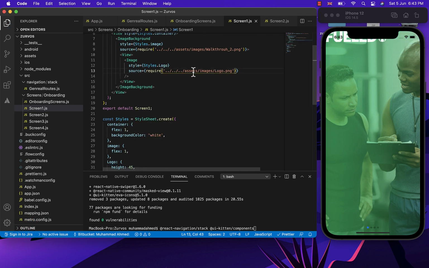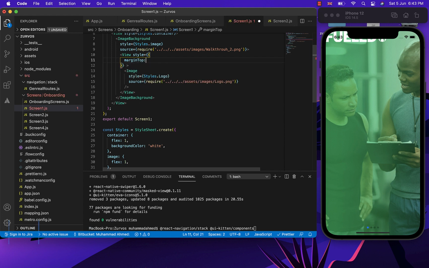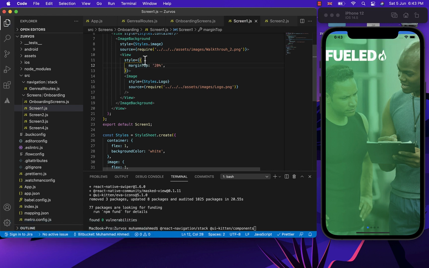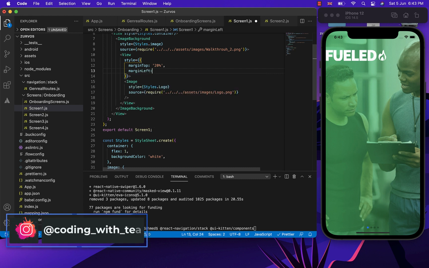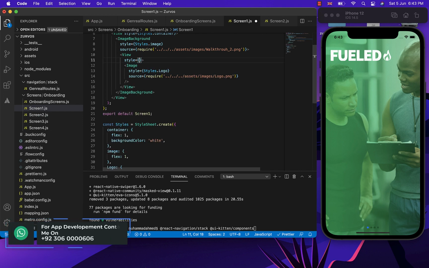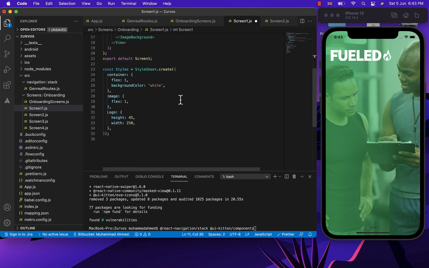As you can see, our logo is not at the correct position, so we need some margin at the top. Let's give some style to that view. After giving the margin top 20%, now you can see our logo is at the correct position. And we need some margin at the left, so we are giving margin 20 to the left. Copy this style and put it into the style sheet.